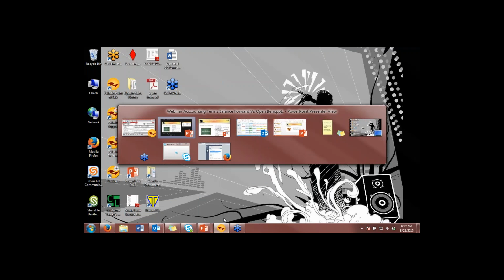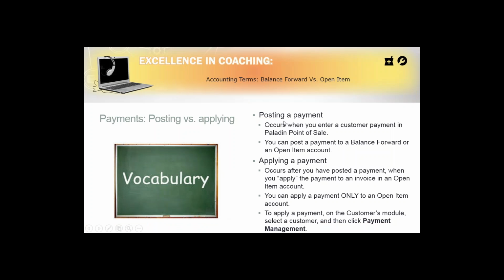And go back to the slides here. Okay. So as I stated, we're starting to cover just this part here. Okay. Posting and applying. This is a common misconception in the world of Paladin. Posting is done with both balanced forward and open item. You're done with the accounting side of things just by posting the payment with your balanced forward account. Okay, you can do that inside the customer module or the invoice and quote.